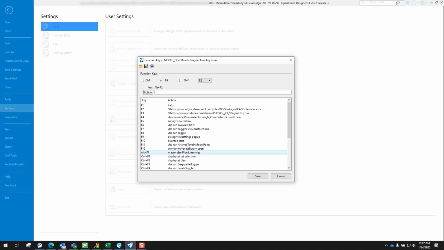Go ahead and place your action, which would be the keyin that you're wanting to utilize. This one here is the Place Smart Line. And then I'd go ahead and hit Enter. And then you'll see that that particular function key has been added.